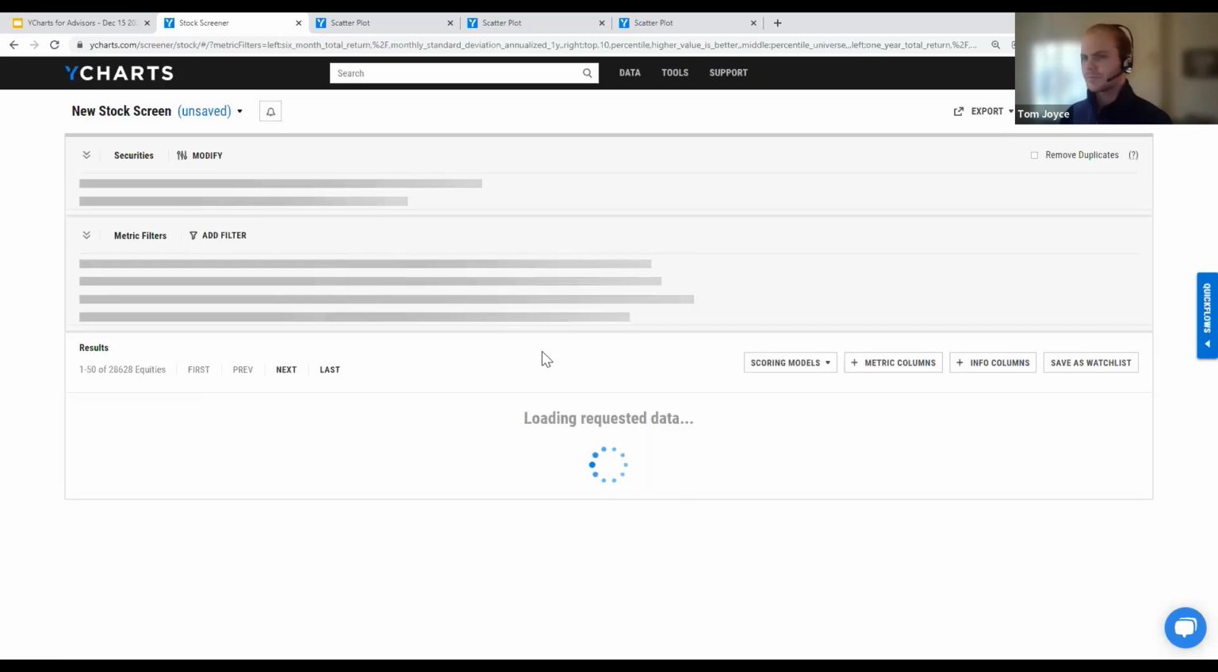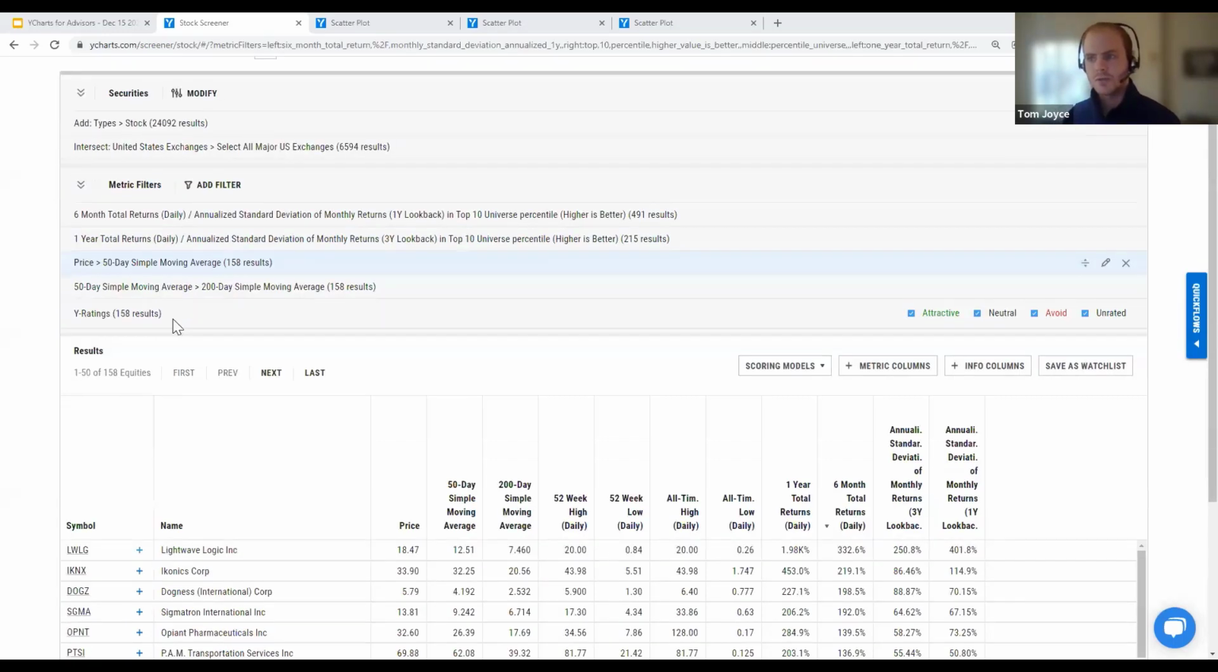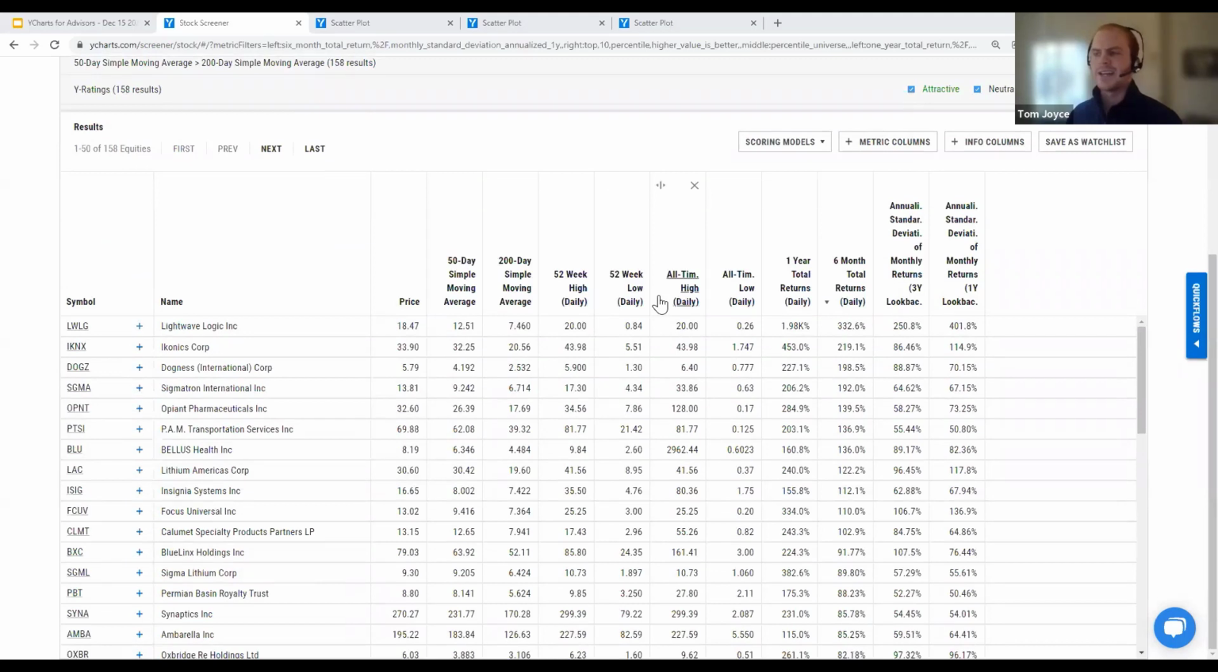So for example, if I like what the screen is putting out, then by all means, I can use it as is. Otherwise, should I need to make any adjustments, that's fair game as well. And here we can see what the output looks like. Everything from the metric filters that are being used to the metric columns that have been added to this screen.